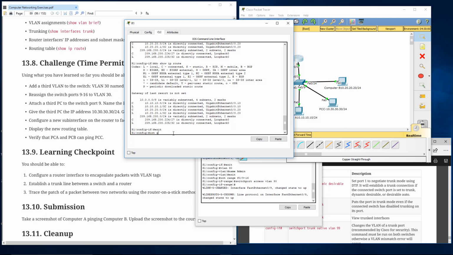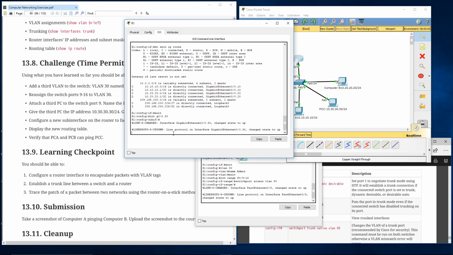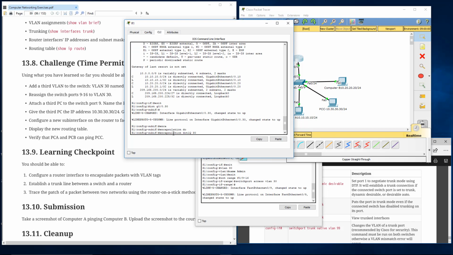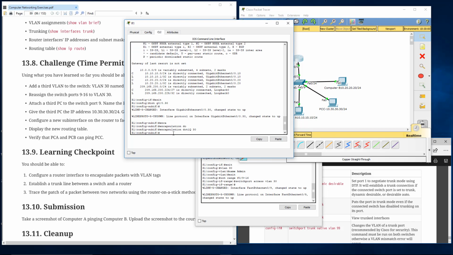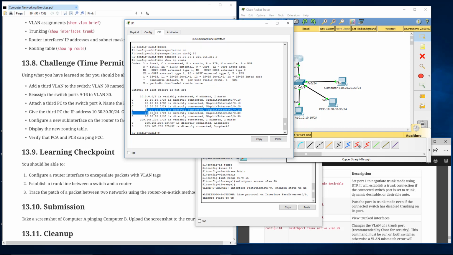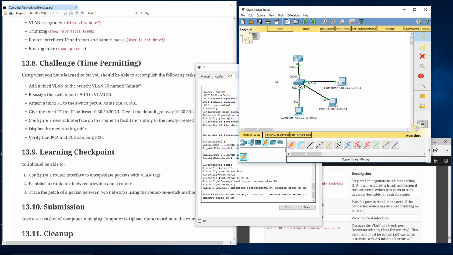Let's do int g0/0.30, encapsulation dot1q 30. So that matches the number on our switch. When we said VLAN 30, this is what we're matching here, dot1q 30. We need to give this an IP address, 10.30.30.1, with the /24 subnet mask. Everything should work. Do show ip route. We've got the 30 network. Now my router knows about it, knows how to encapsulate it, meaning what VLAN information to tag it with.